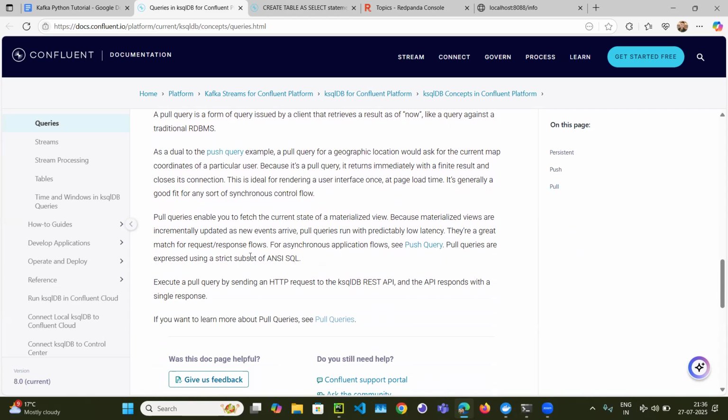It's a normal SQL query. All right, pull queries enable you to fetch the current state of the materialized view, because the materialized view is incrementally updated as a new event arrives. So this is the incremental update. Queries run periodically, with low latency.